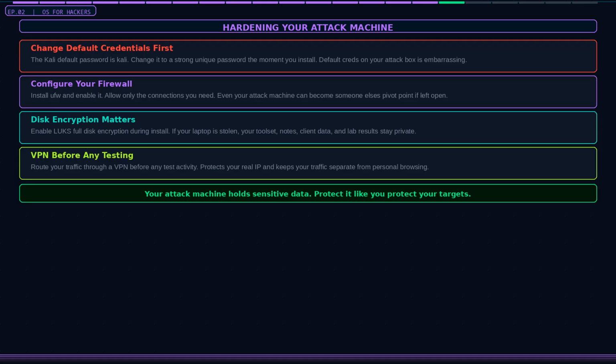Always. VPN usage before testing is non-negotiable for professional work. Your real IP address should never appear in target logs. Route all test traffic through a commercial VPN or a self-hosted one. And keep your attack machine separate from your personal machine. Don't use your hacking VM for personal browsing or accounts. Separation protects both your privacy and your clients.